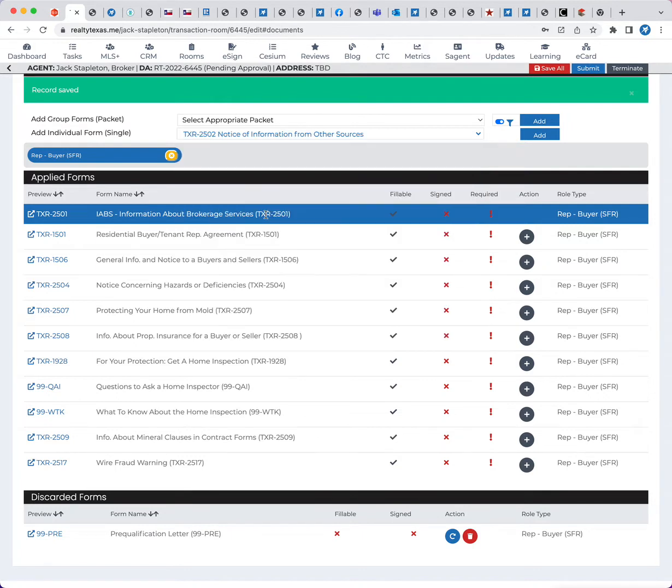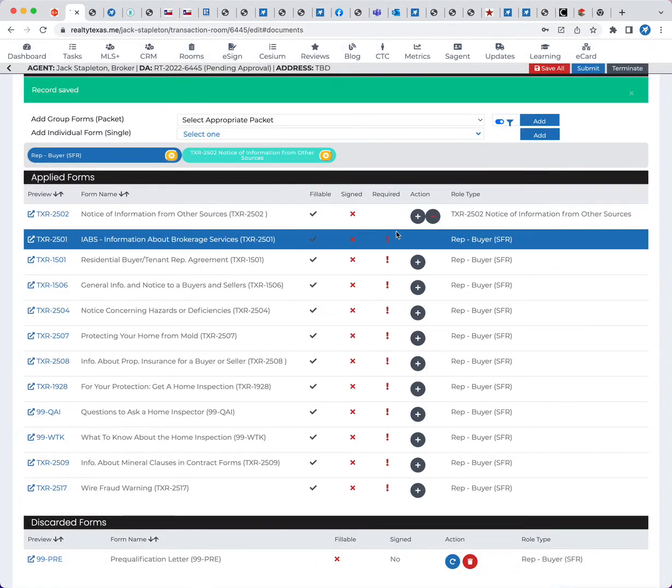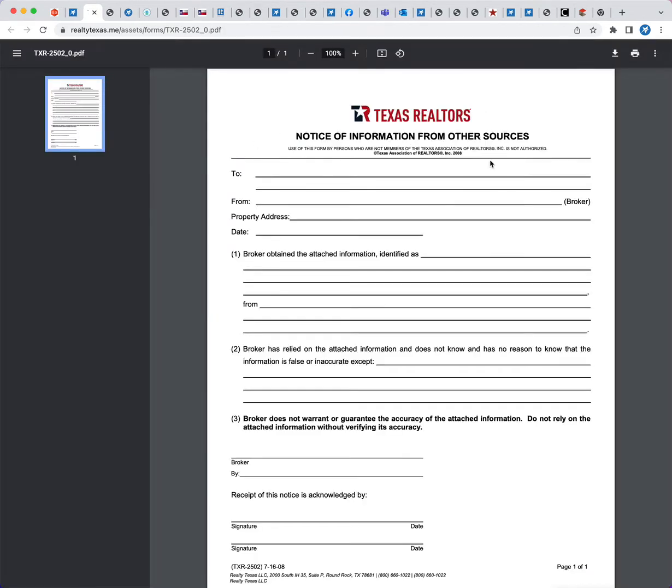2502 is not part of our set. We click add. It dumps it here. It's not a required form. This is what that form looks like. Notice of information from other sources.